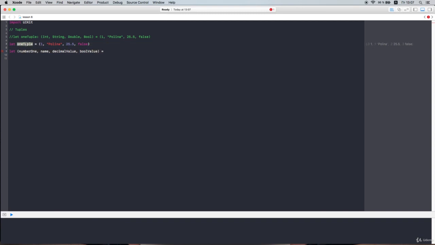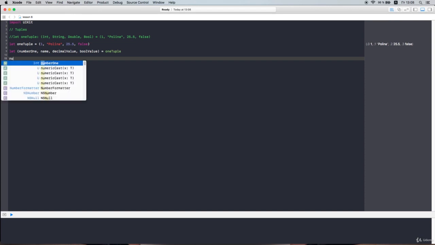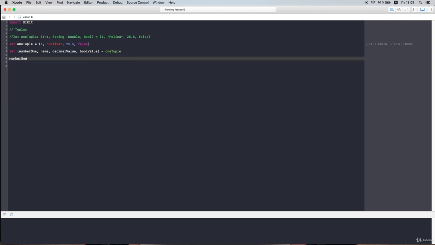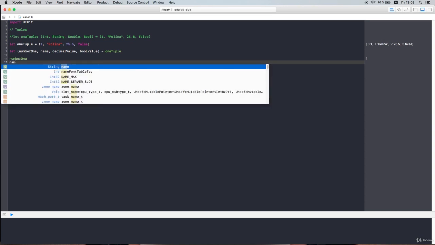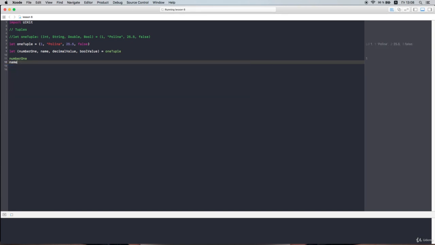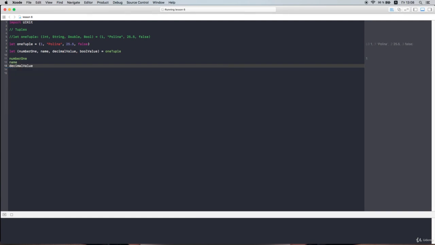Next, we bind these variables to the tuple we created earlier. What is it for? In order to call all these values by variables. That is, we write number 1, we see value 1, we call one more variable, name, and so on. You see, it is very convenient to use.